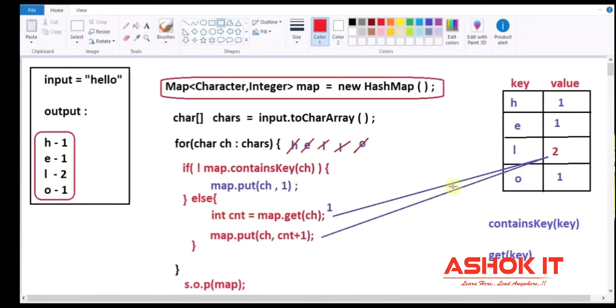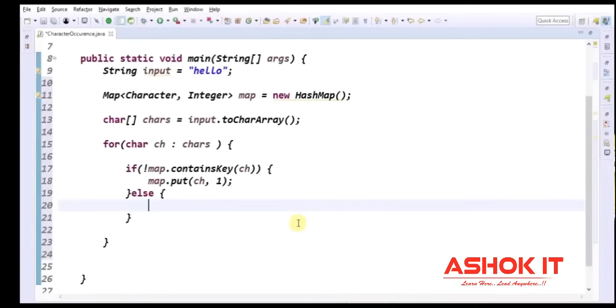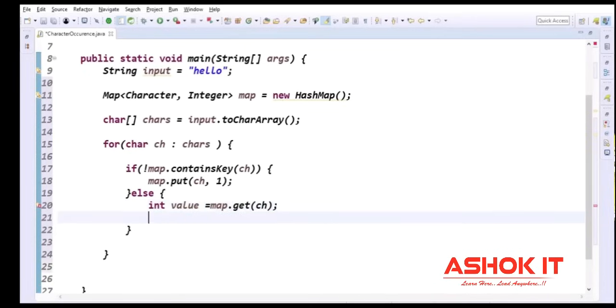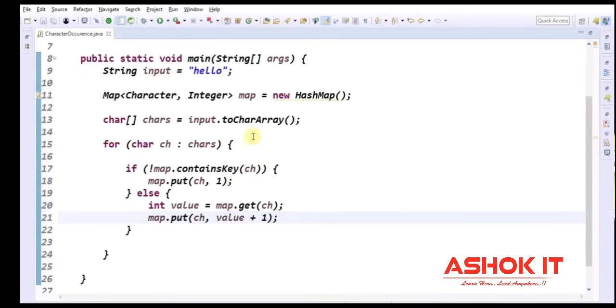If it contains the key, then I need to get the value for that key. How to get the value for that key? By using the get method. Map dot get of key, which will return the integer existing value. Key means that is ch. Now what do I need to do with this? Map dot put of ch, existing value plus 1. So this is the logic that we implemented.